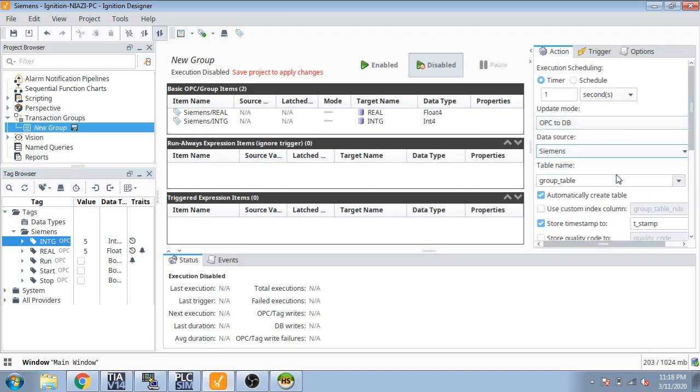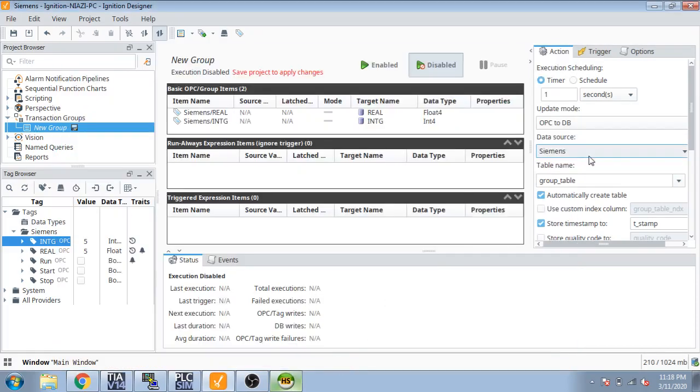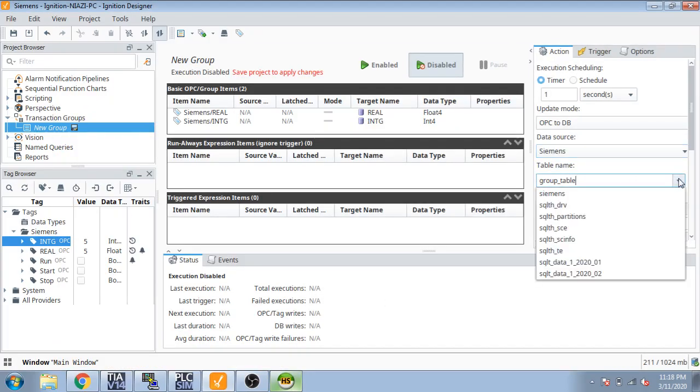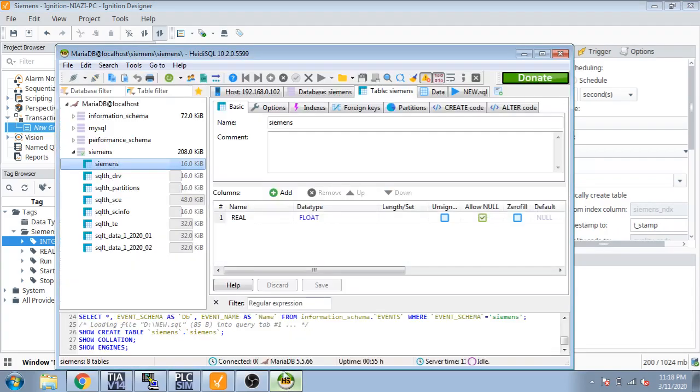You can see here is Siemens. Now you can see here is our Siemens created from there. Here is our Siemens database address. The group table name is Siemens. You can see here is my Siemens database table.